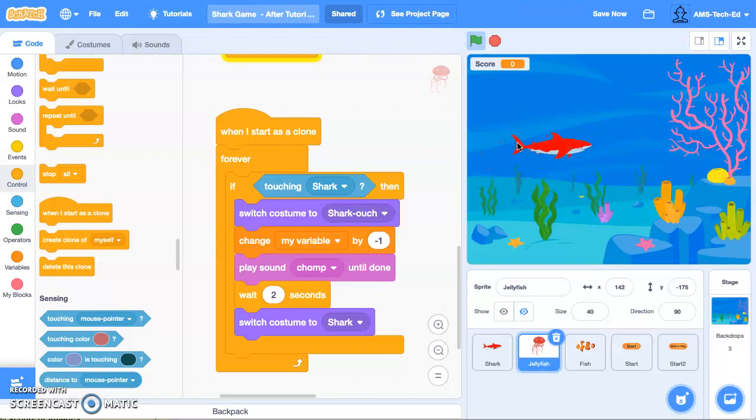So the first thing I'm going to notice is that we're starting our shark on the ouch screen. We can fix that in just a second. All right, so we get 1 point by touching our fish. We should lose a point when we touch the jellyfish, and we're not. Let's try the upper jellyfish and see what's going on.